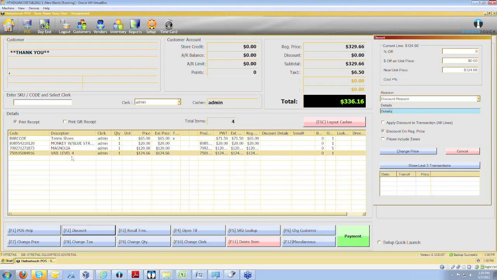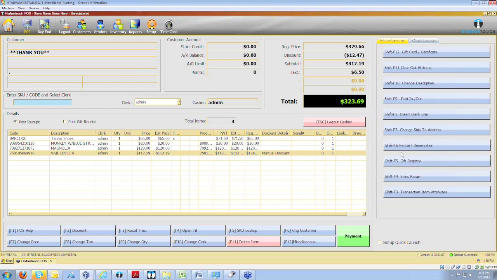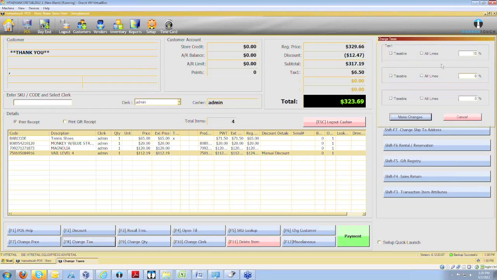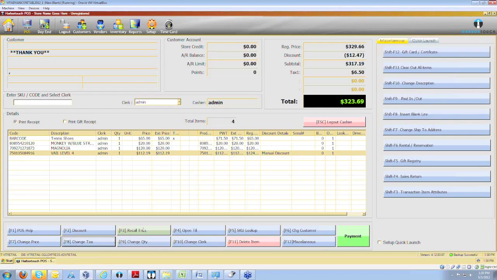Then once we're finished, let's say we're going to do a 10% on that item, the veil level 4, and we're going to change price. And there you go. We just applied a discount. We can change your taxes on the spot, remove the tax, or change the percentage if need to.